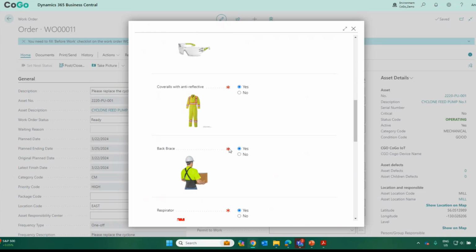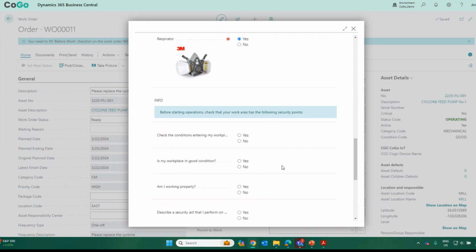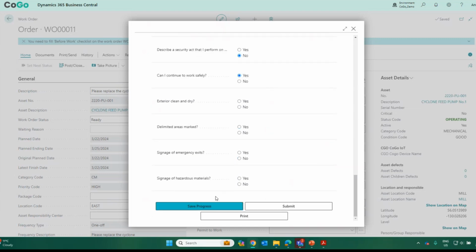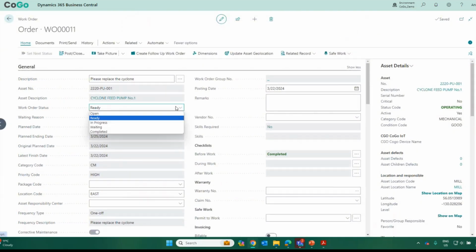You'll notice that anything with a red asterisk by it is required. I can't skip that. But let's say I have some other information that doesn't have an asterisk on it. It means this is optional. I'm going to go ahead and fill it out. Hey, the conditions in my workplace are good. Yes. Am I working properly? Of course. And I'm going to say no. Can I continue to work safely? Yes. And then once I'm done with this, I can either save the progress or I can go ahead and submit it. I'm going to submit it. I've done my safety pre-work. It's going to thank me. And from there, I can change the work order to in progress.